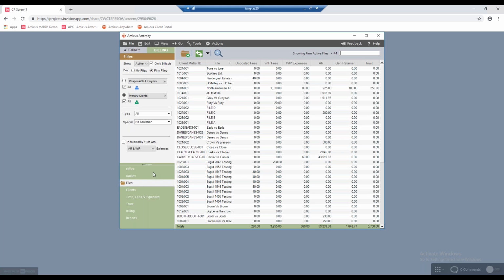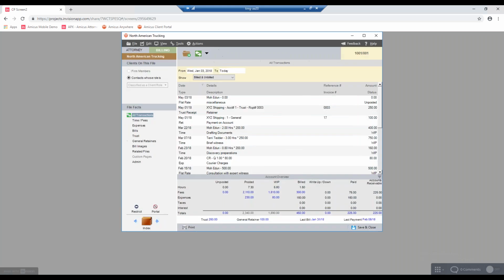And we'll go to the Files module, and we'll select the file. So we're on the billing side. We've navigated to the Files module. Let's open up a file by double-clicking on it. So we'll select the North American Trucking file here. So there's my file open, North American Trucking.